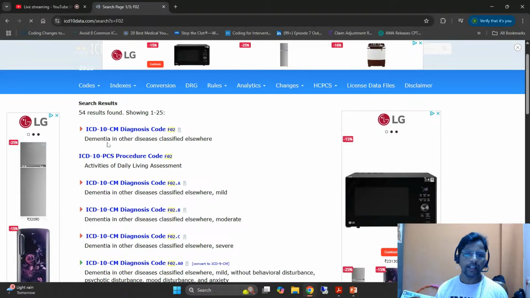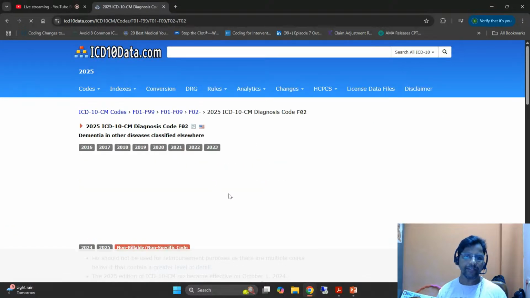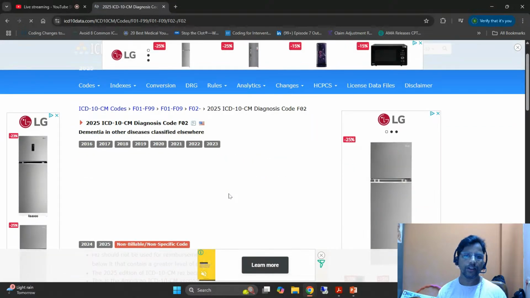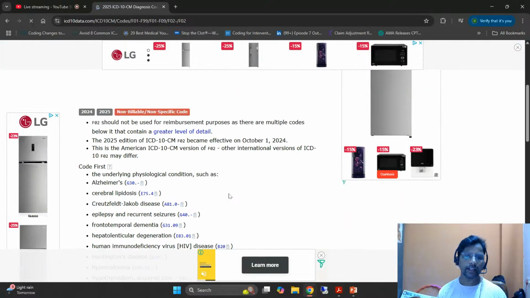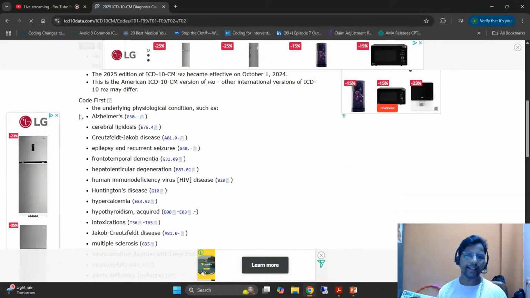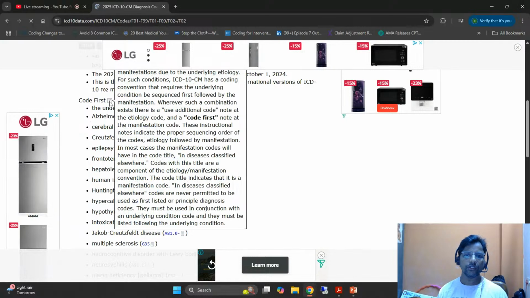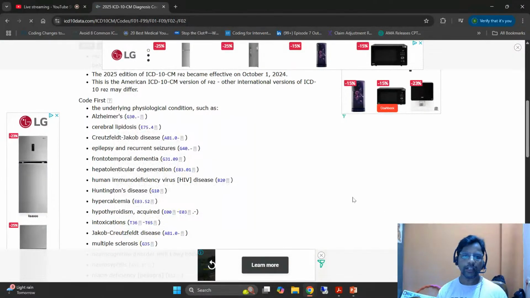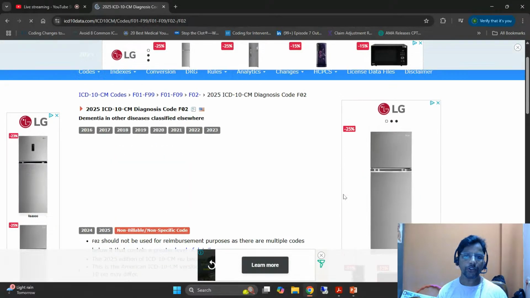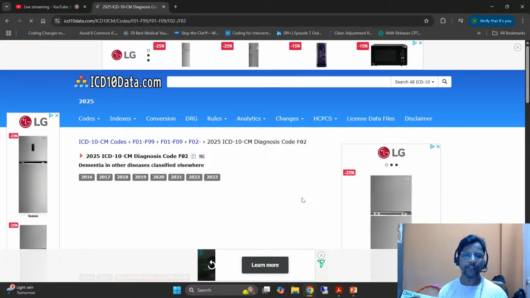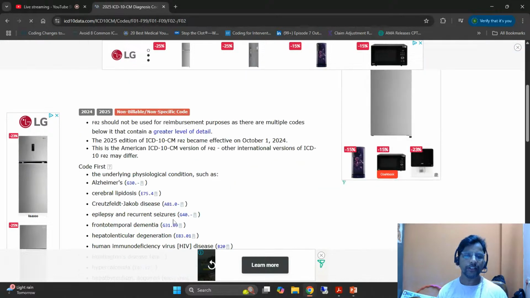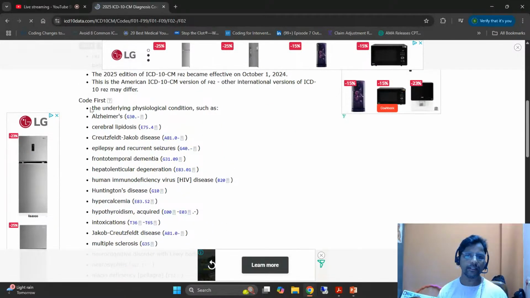See, dementia in other diseases classified elsewhere. So what is this one? This is a manifestation code, correct? So here they are telling these are the underlying causes, code first. They are telling that you can't code this F02 as a first listed or principal diagnosis. Always you need to code the underlying cause first.